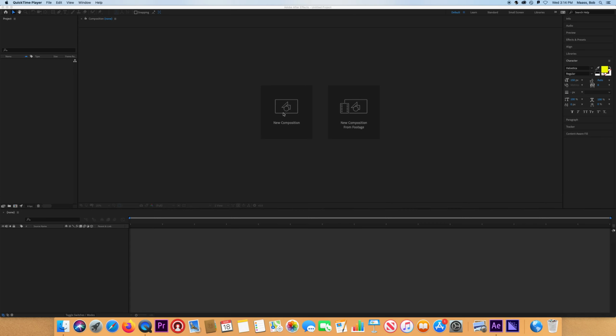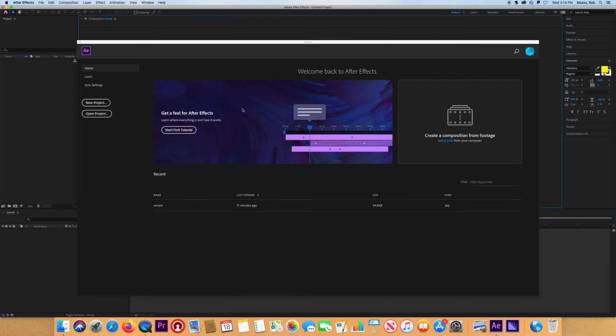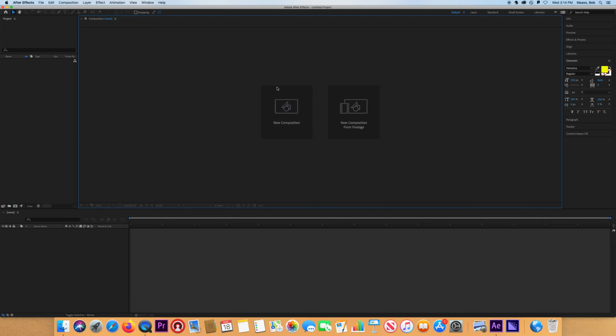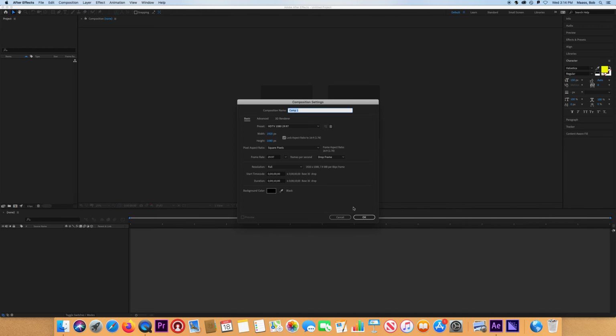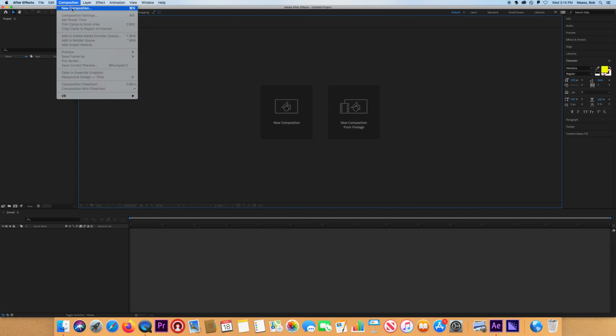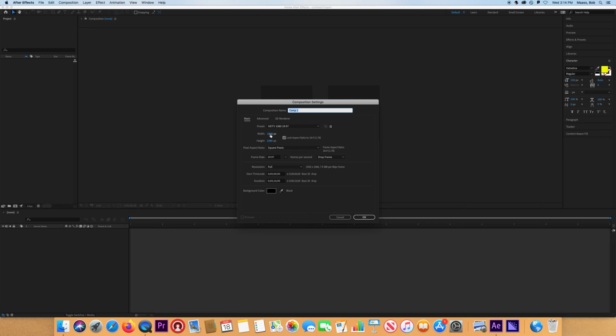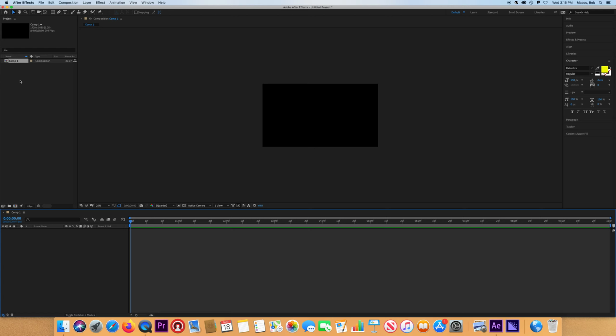We can either hit new composition here, or we could hit it there and do this, or we could go to Composition, New Composition. So we're going to stay HD. We're going to keep it about a 10-second timeline. We can change these. We'll keep it as a black background. And if I say OK, I have a new composition.